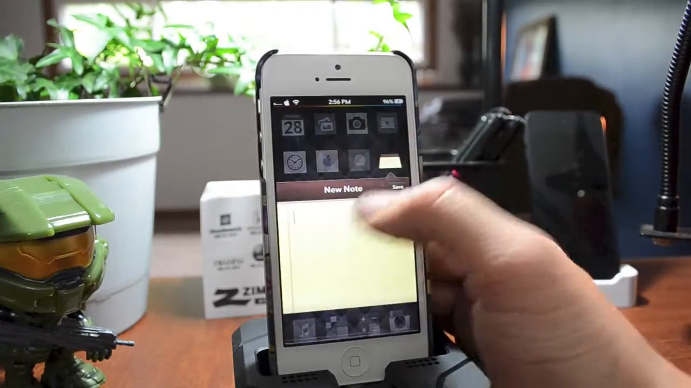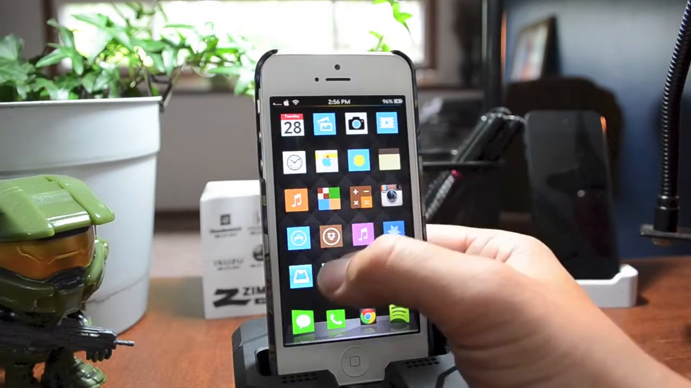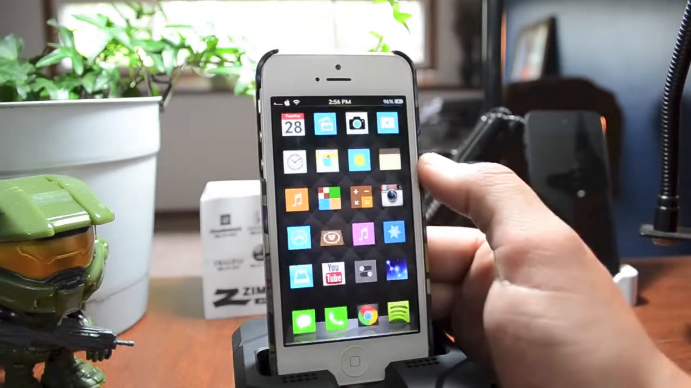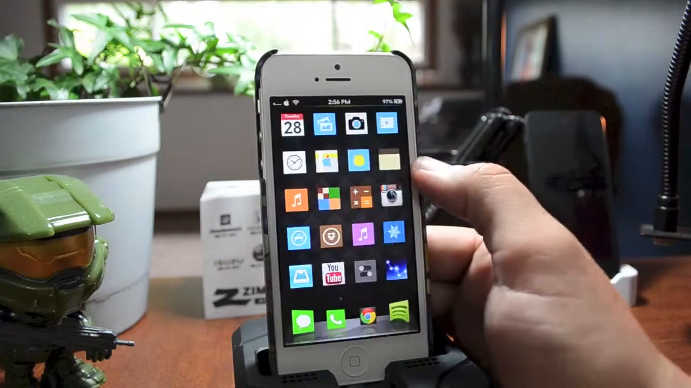Even Notes, if you want to quickly compose a note, you can do that right from that folder. Also, you do have Cydia. These are all recently added packages to Cydia. You have YouTube, your own little YouTube folder, which is pretty neat.